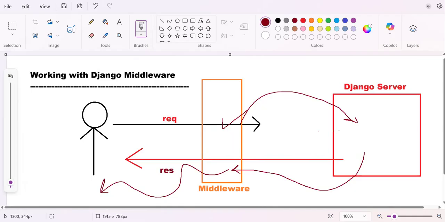And in Django itself, there are different types of middleware. Predefined middleware are there, and we can create customized middleware as per our requirement. Let me give you a small example so you can understand and relate with this.